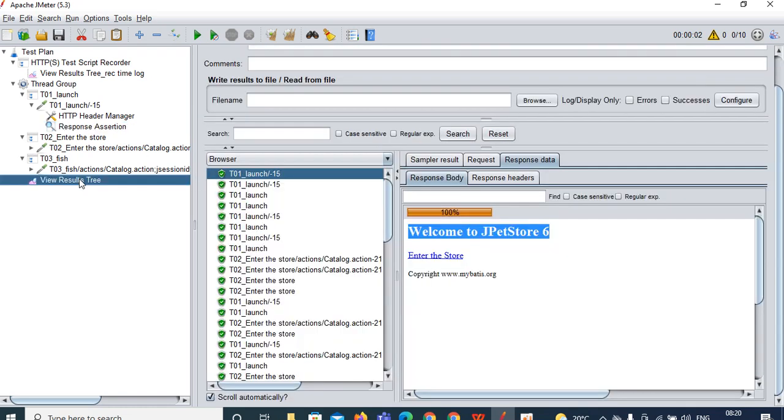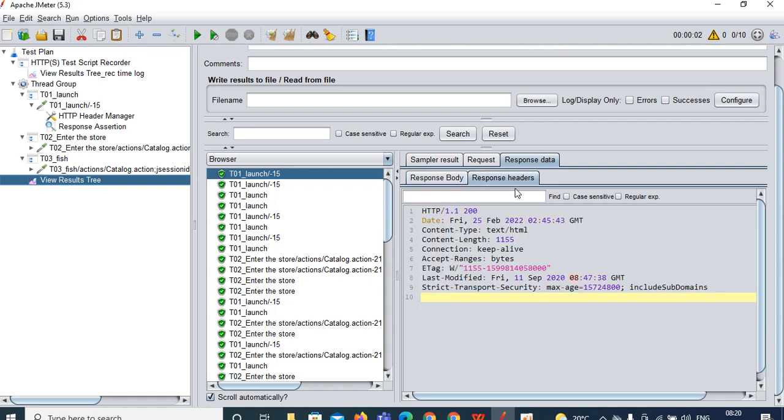Let us assume I want to validate a request by taking a value which is present in the response headers, like text/html. If that particular text is present in the response header, I can say that yes, I have landed on the correct page. So you take this text/html, copy from here and go to response assertion.